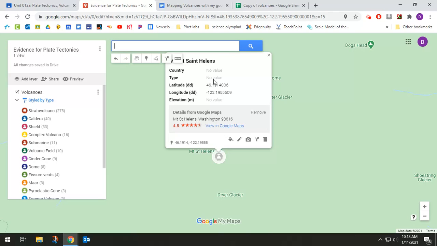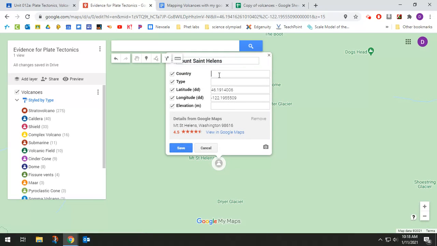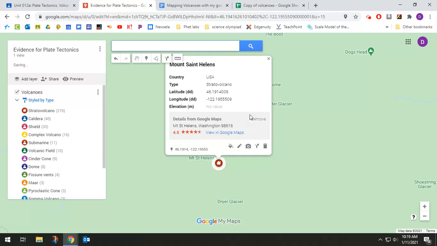Okay, now we need to add some information. So we need to edit this data point to match our other volcanoes. So we'll click edit, add USA for country, and it is a stratovolcano. So we're going to add stratovolcano to its type. And let's just leave elevation blank because it's not really information that we are going to use for this.